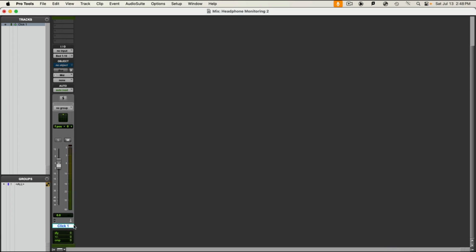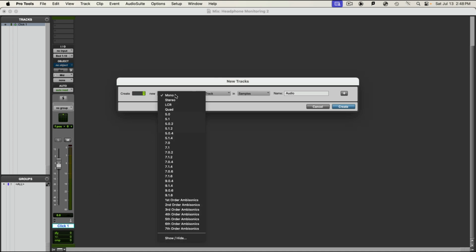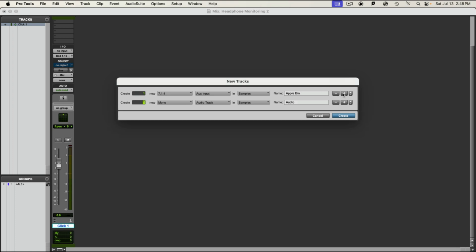So now I'm going to create 3 aux returns that will serve as masters to feed the re-renders to the Audiomovers binaural render. So Command-Shift-N, create new tracks. We're going to create one 7.1.4. It's going to be an aux input. And this one I'm going to name Apple Bin, short for binaural, because this is going to feed the Apple Spatial Audio Renderer. Create another aux input. This one is going to be stereo. And this one, it's not an audio track. It is an aux input. I almost missed that there.